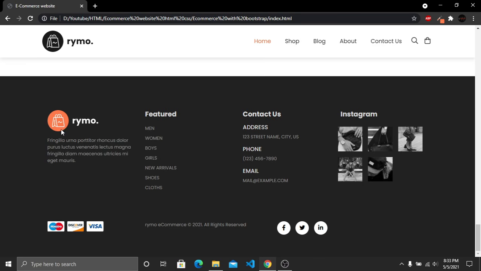Here you can see that we have our logo, a little bit of description, we have our featured section with some links here, and then we have our contact us details and some Instagram images. Underneath this, here you can see that we have our payment system, and then we have our copyright section, and we have our social media links here with some beautiful hover effect.